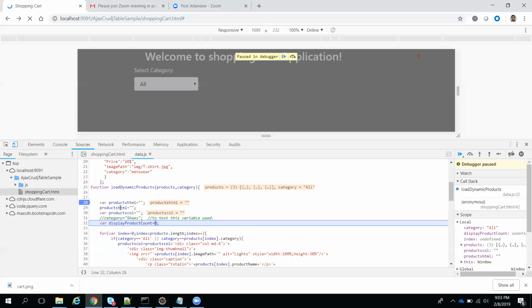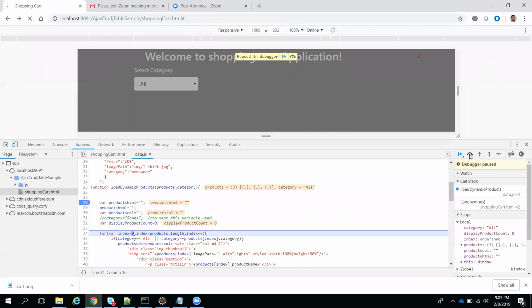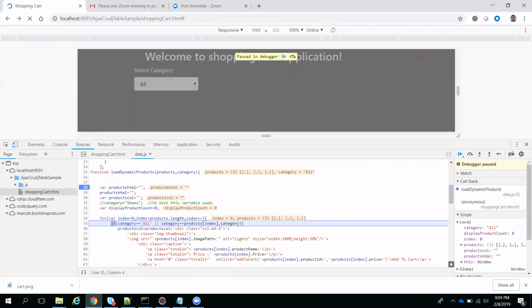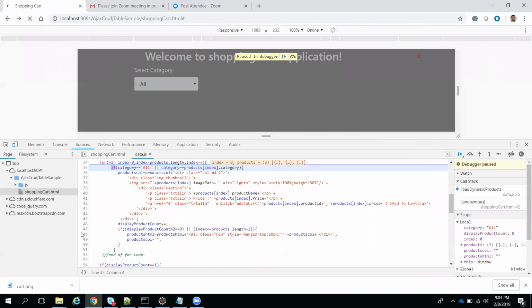Why am I clearing? Because this is the first time coming, whatever previous HTML should be cleared. That's why this variable we are making empty. Now display count is initially 0, that is okay. Now we are looping over the index of your products. Next, where will it come? See this if condition, category equal to all, because we are passing all to this function, so it is matching here.